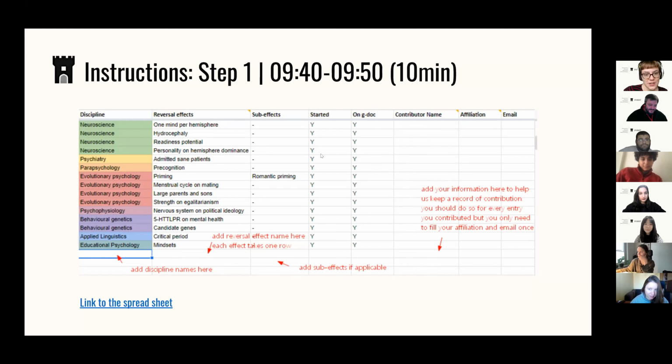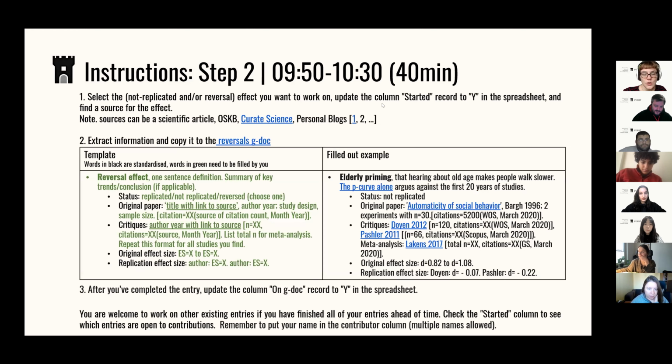Okay, we know that was a very short amount of time, so feel free, of course, to continue with adding your entry in the next step. But I'm just going to quickly explain what we want to do for the rest of the session. So step 2 is more concerned with putting a little bit more information about each entry in the GDoc that is related to the spreadsheet. And we also put the link to that in the chat. The idea now is that you select an effect that you want to work on that is in the spreadsheet, either the one that you created yourself or just any one that is not finished.